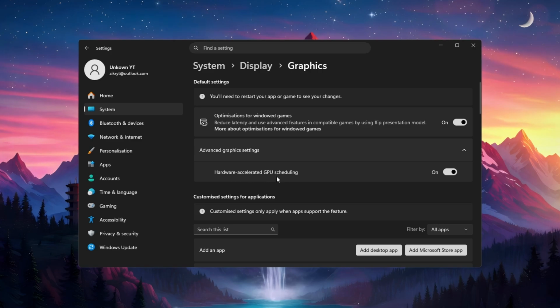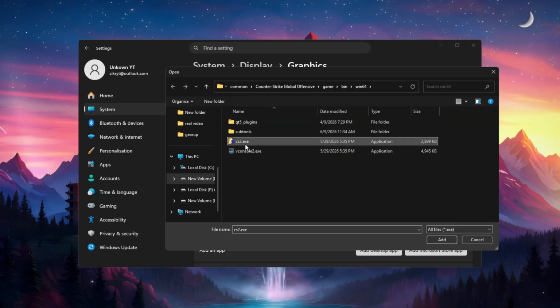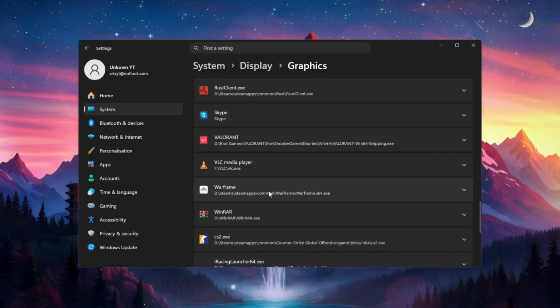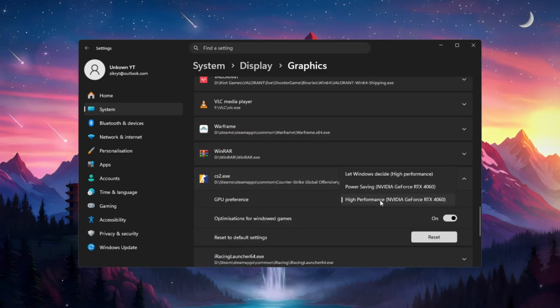Set your game to high performance. Stay inside the graphics settings. Click Browse, add your game if it isn't already listed, then click Options and select High Performance. This makes sure Windows always uses your dedicated graphics card instead of switching between power saving and performance modes.